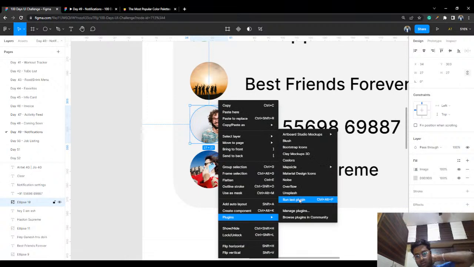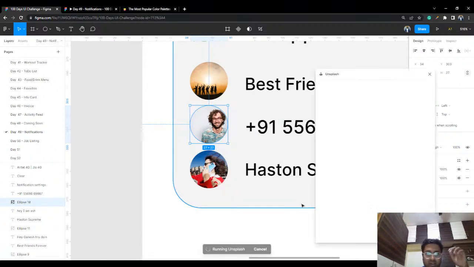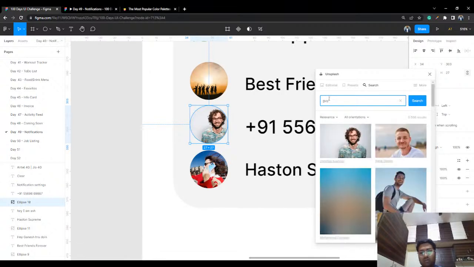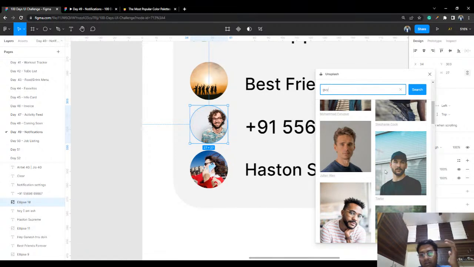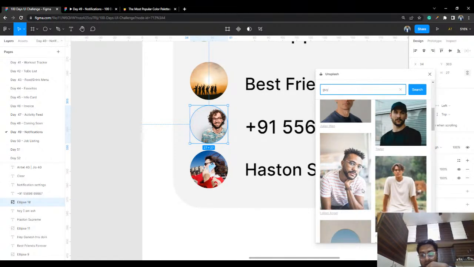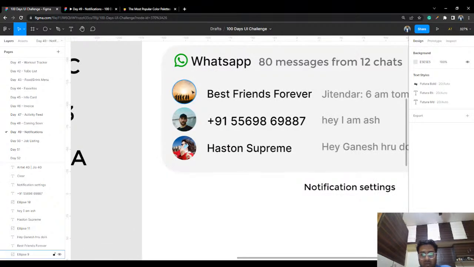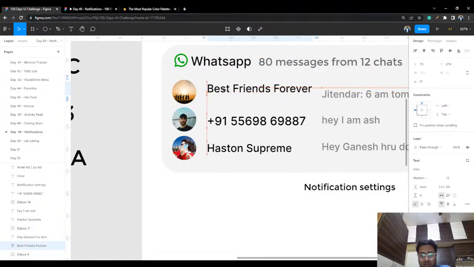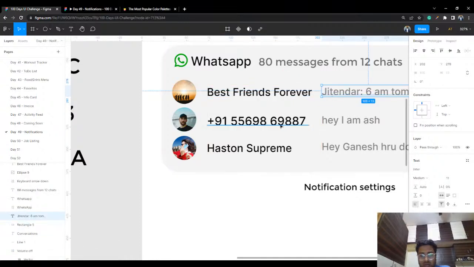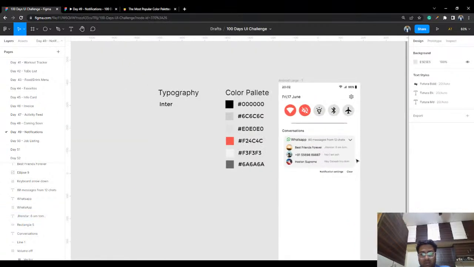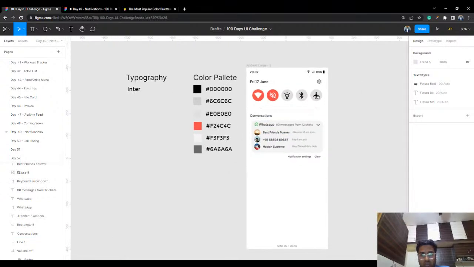Maybe this image is not that effective here. A more full image makes it look full. Yeah, like this one. It fills up the whole thing, you see. Okay, so that's done. So this is the notifications that's showing here.